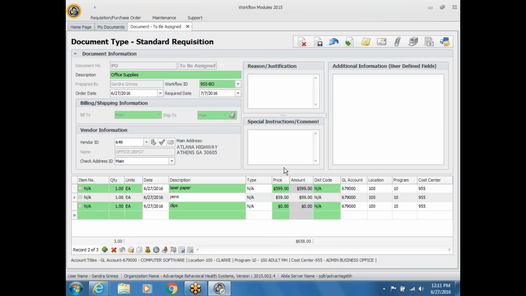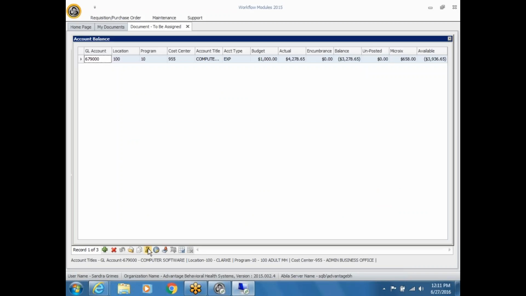Okay, and also, remember we talked about budget checking. There's a little money sack icon here, and that will allow you to see the budget and whether or not you have funds available. Even though you don't select this and you don't really care about the budget at this point, the software is still going to check it. It shows, based on the account, location, program, and cost center you selected, what you've budgeted, what you've actually spent so far, what you have left, and what you're trying to purchase today. And it's going to tell you whether or not you're in the negative.